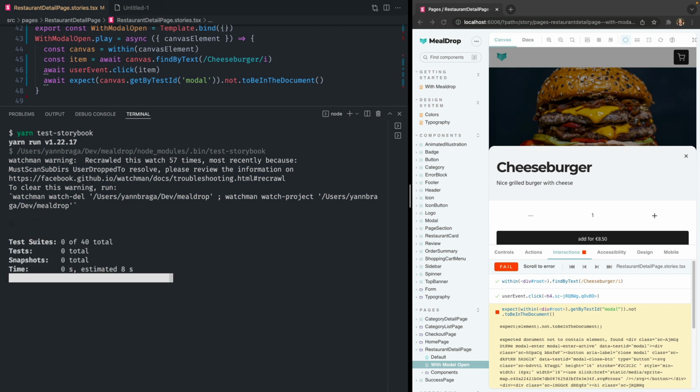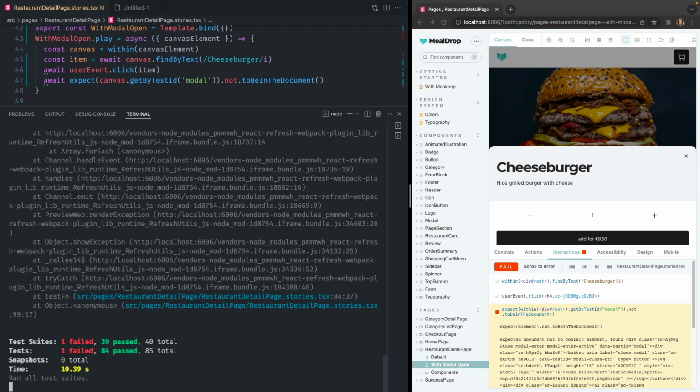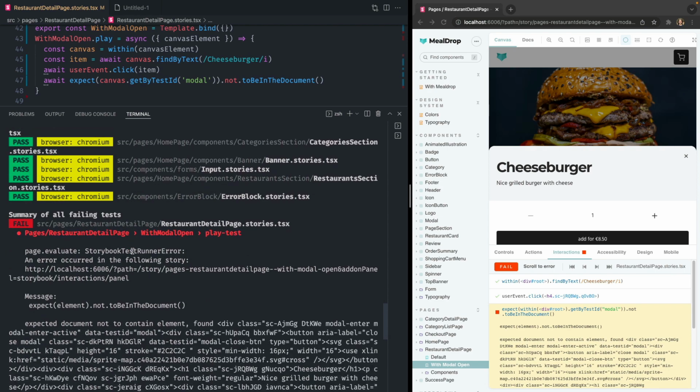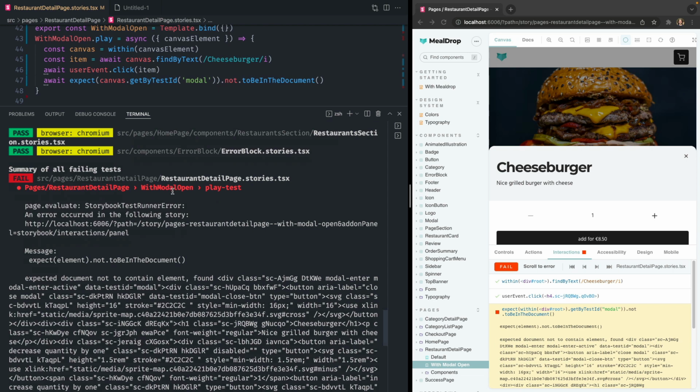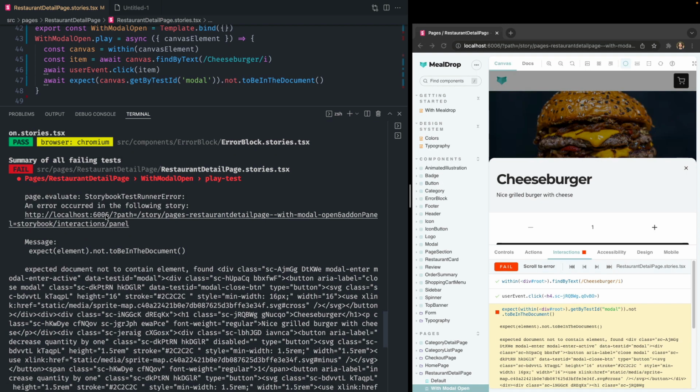The test runner will run smoke tests for the stories that don't have the play function and interaction tests for the ones that do. We see that 85 tests passed in 10 seconds. Additionally, not only do you get the error report in the CLI, but you also have a link that brings you to Storybook with the addon interactions panel open, so you can click to debug that story.